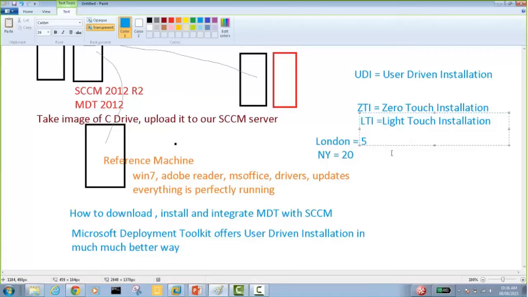LTI is also very good to create reference images. When you are creating that reference machine, you're installing Windows 7, then Adobe Reader, MS Office, drivers, updates. You're attending all those installations, making sure everything is perfect, making more changes in Adobe Reader, adding a printer icon in Windows 7. You make all the customizations in a reference machine. So LTI is done on a reference machine where you're attending an installation and trying to fix something.